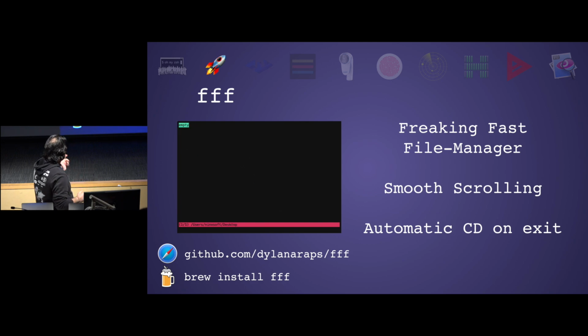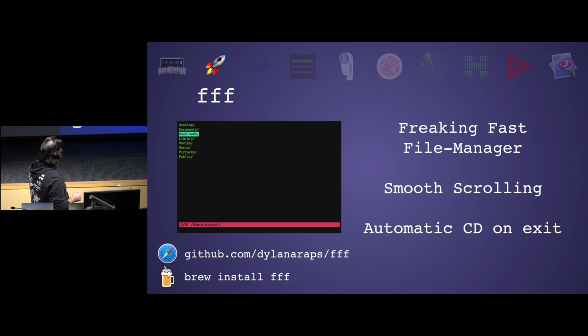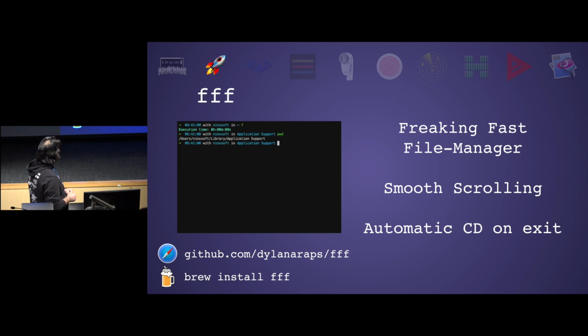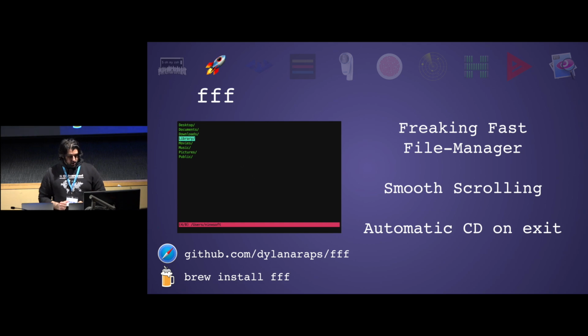So if we look at the demo here, we're at my desktop. And if we jump, it's looping. We'll jump into FFF. We're at my home folder. We go to library. We go to application support. We jump out. We're automatically in application support. So nice and quick, easy way to jump between folders. Really cool tool that I tend to leverage quite a bit. So that's FFF in a nutshell.